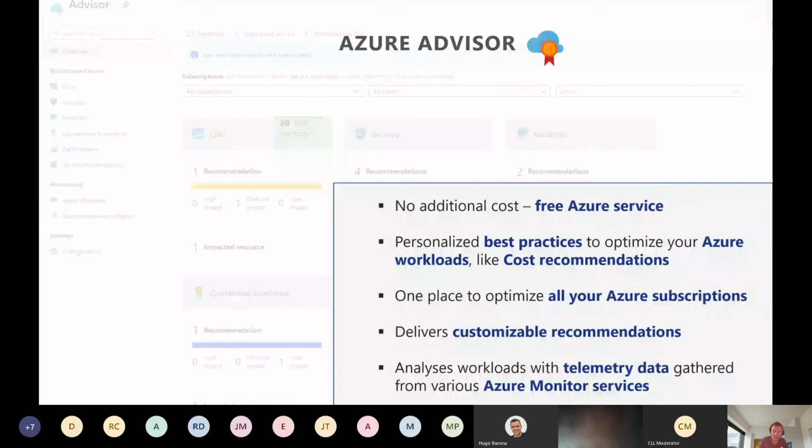Those recommendations can be customized so that only recommendations are shown for the subscriptions and resource groups that are most important to you. For example, you can choose to only show recommendations for your Azure production subscription, not for your dev subscriptions, or just showing recommendations for some specific resource groups in your production subscription. You can also postpone recommendations for a specific time.